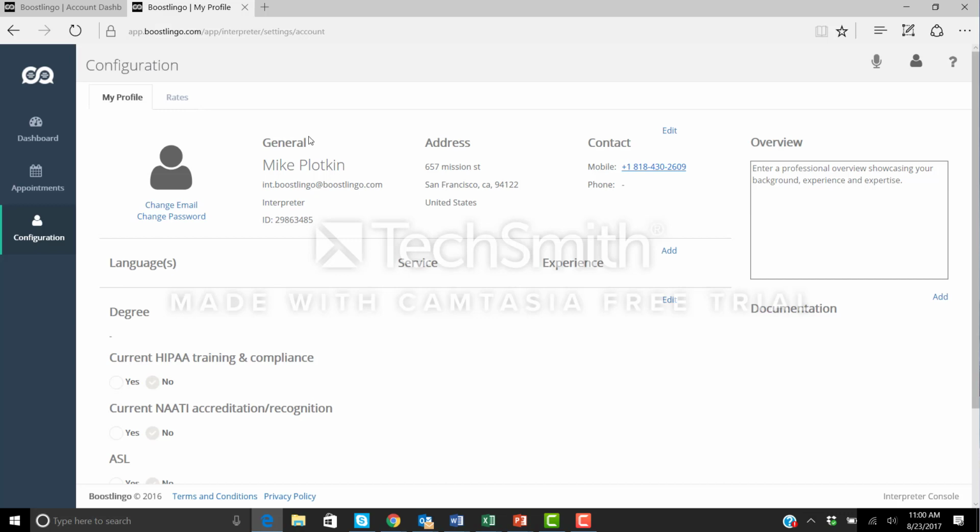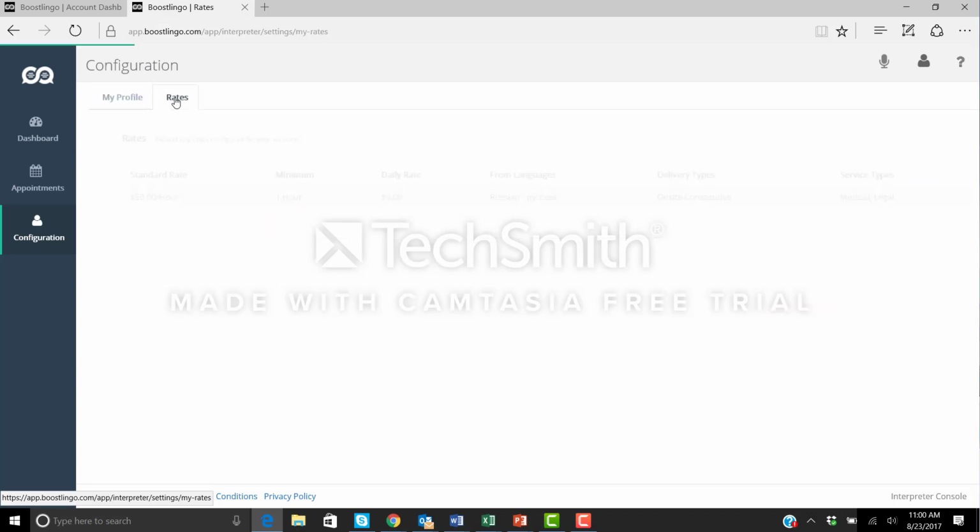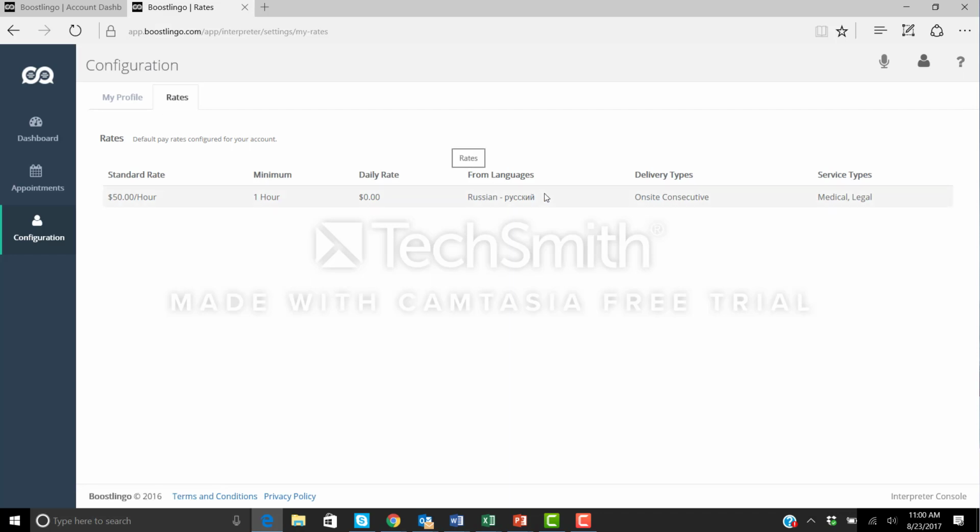One last thing before we end this video presentation is the ability to view your rates. What you get paid for specific jobs. You can view that under the Rates tab here. This way you will know exactly when you take a specific job, when you accept it, what your rates are for that specific appointment.